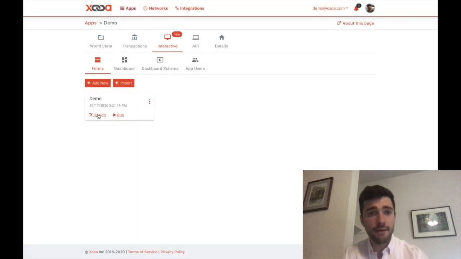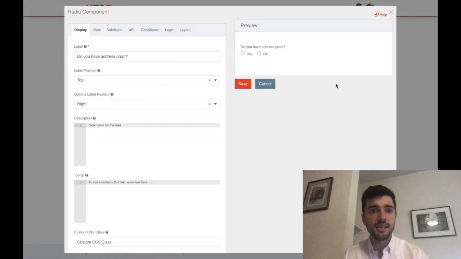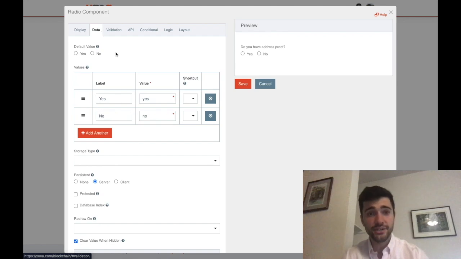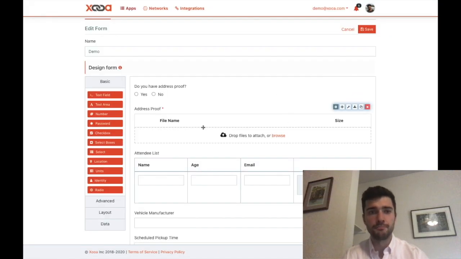I'll go to the Design tab for this demo form, and here we can see that our first element is the radio button. To utilize this element, simply drag and drop the radio element onto the form in your desired position. I'll click on the settings button for this element, and here you can see that I've provided a label. In the data section, I've provided the values yes and no that I want displayed as choices, and in the API section, I've input address proof as the property name.